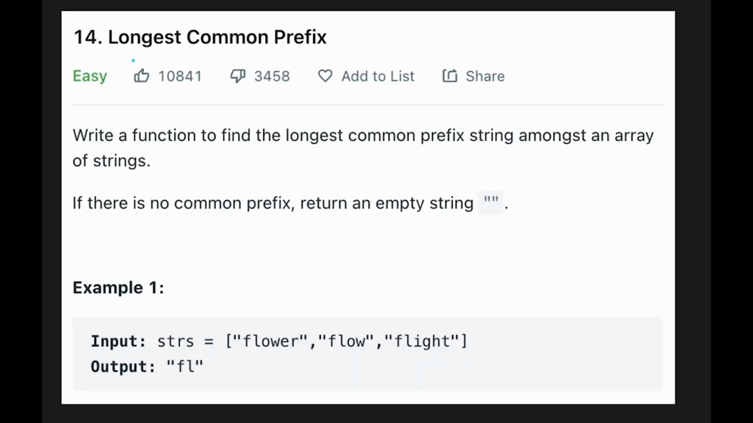Hi everyone, today we are going to solve the LeetCode question, longest common prefix. Write a function to find the longest common prefix string amongst an array of strings. If there is no common prefix, return an empty string.